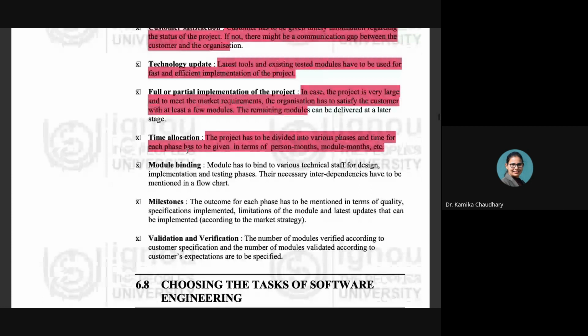Next thing is validation and verification. Validation and verification are the two points that we are also going to discuss in our next unit, which is going to cover the testing phase of our software development life cycle. So in the task set, we also have this validation and verification part. That means the number of modules verified according to the customer specification and the number of modules validated according to the customer expectation also need to be specified. So there are two things.